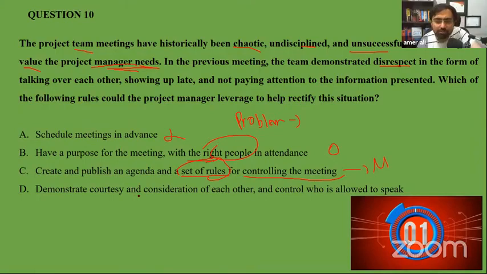Let's look at the option, demonstrate courtesy and consideration of each other. Courtesy, you can demonstrate. If the team is not demonstrating courtesy, you need to set the rules. For example, I need to set a ground rule in this meeting. When someone is talking, you need to raise the hand. You cannot just speak. For example, one student has raised their hand. That's how you control the team. That's how you control the meeting. Clear, Bio? This is actually happening in front of you. Are you getting me? So how can you pick B?